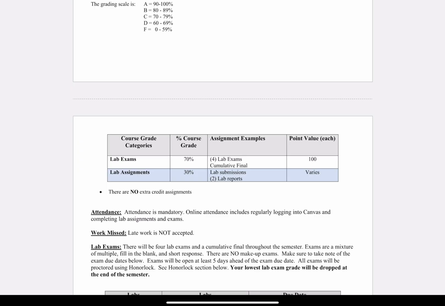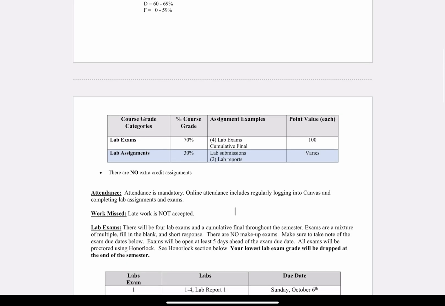So if you have an A at the end of the 4 lab units, you do not need to take the cumulative final. I wouldn't suggest that you take it at all. You will get a 0 for that cumulative final, but then that grade will be dropped the following day once I implement the lowest exam grade drop. And I'll show you more about that.